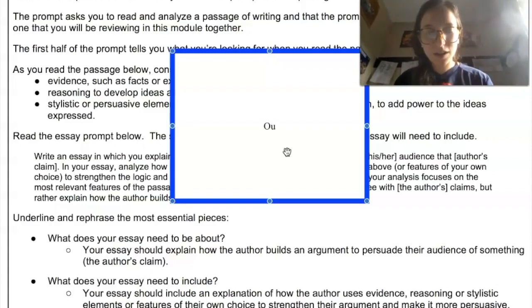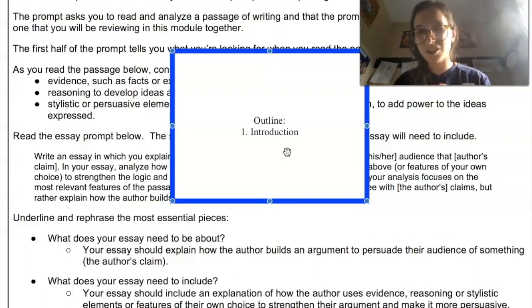All right, so now I'm going to talk about the outline. Okay, so your first paragraph is going to be your introduction. There's a bunch of different ways to do this, but I'm just going to show you the general outline that seems to work from all of the SAT essays that I've read.